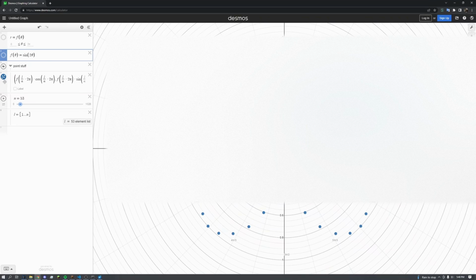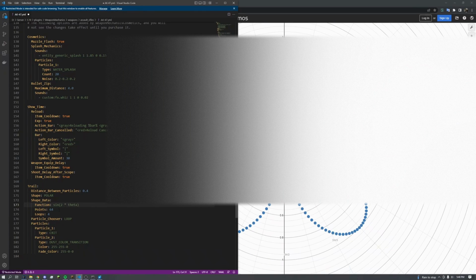Of course, now we have points. This doesn't look very good, so we're probably going to have to use something like, let's go with 235 points. Alright, so points, 235. We're going to set loops back to 1 so we can see it better, and we're going to reduce the distance between particles so we can see the flower closer to us. Alright, now we can save.